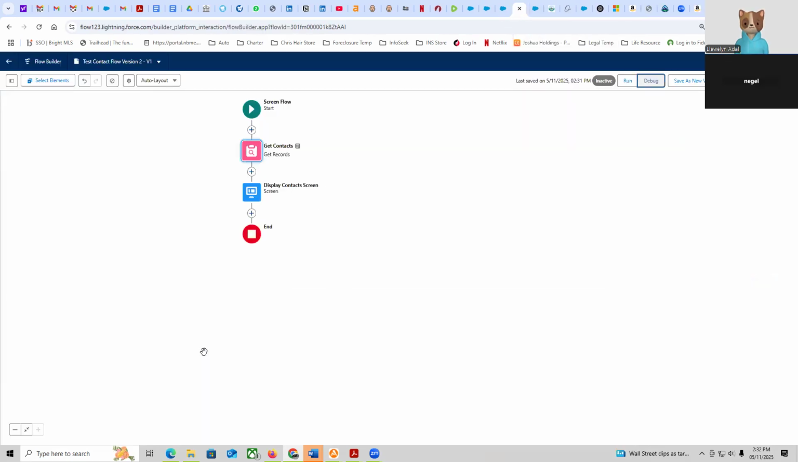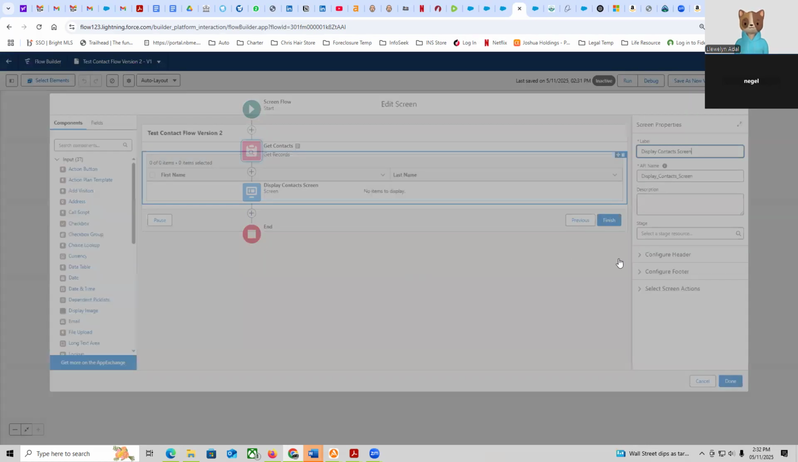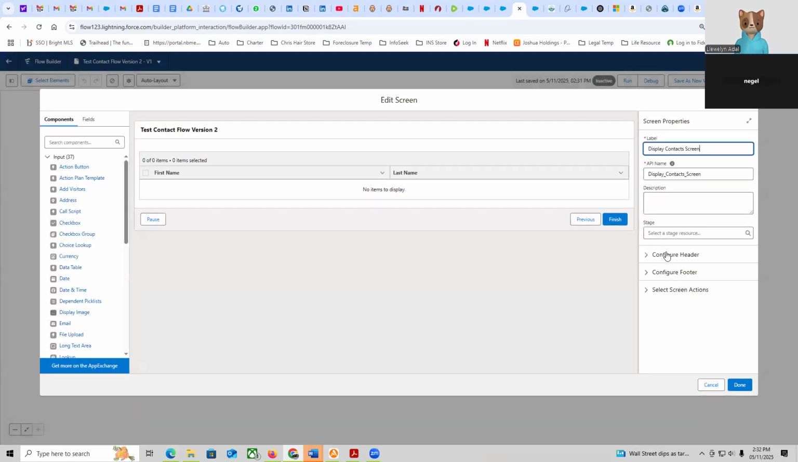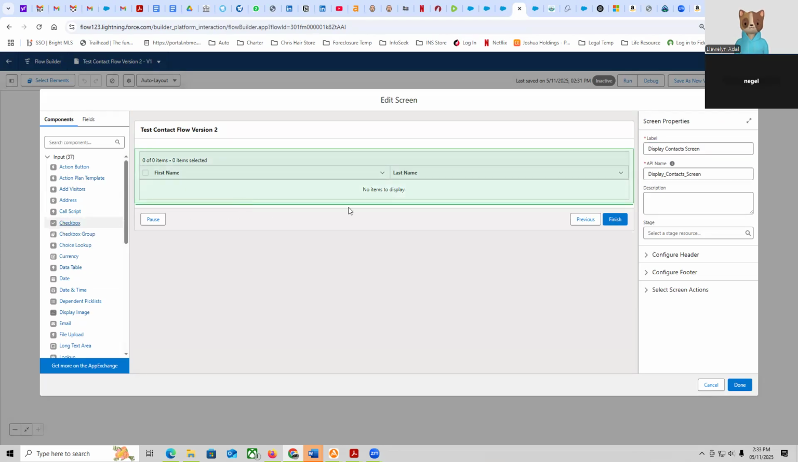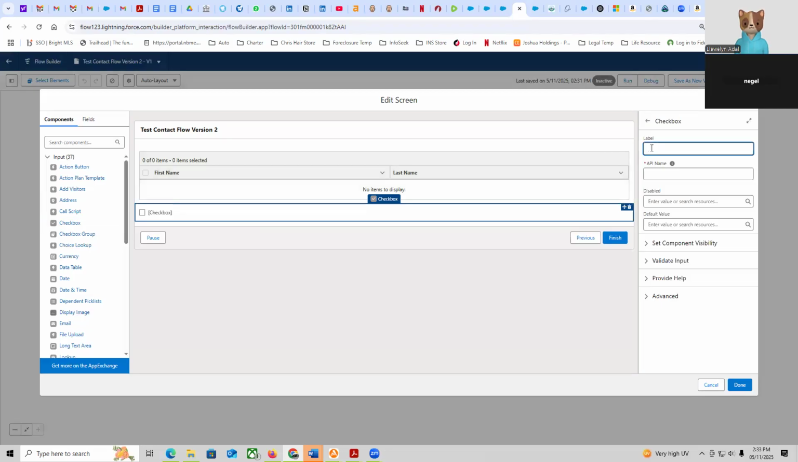Okay. Now go back to your screen there, okay? And put a checkbox on the bottom. Okay. Let's just call this checkbox data table row checked.